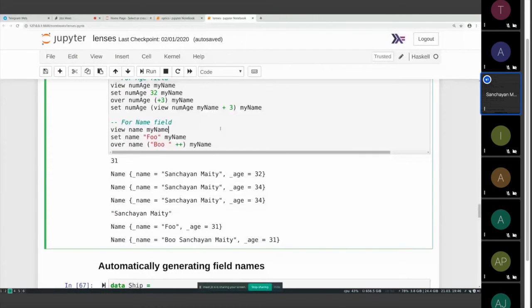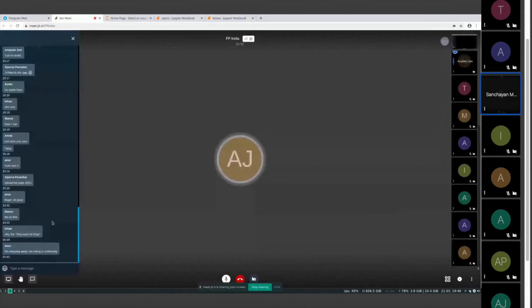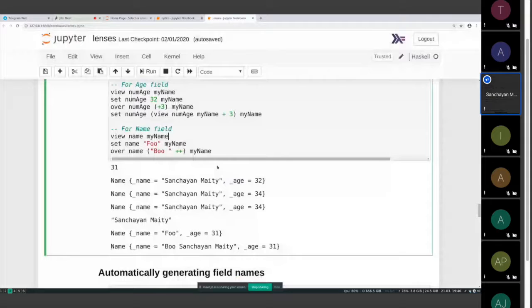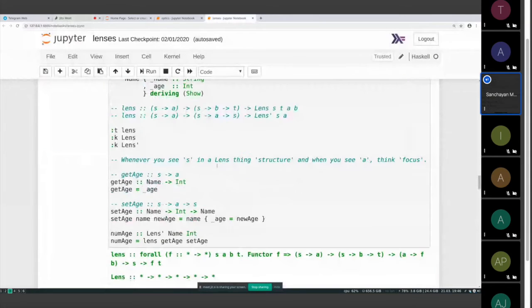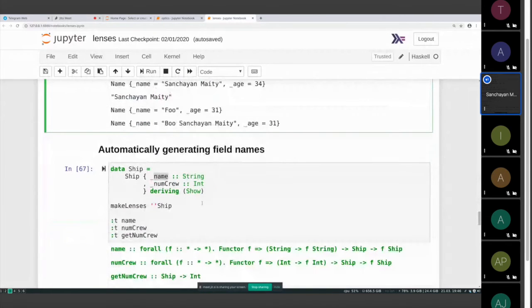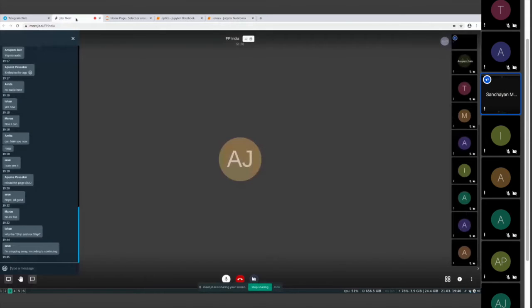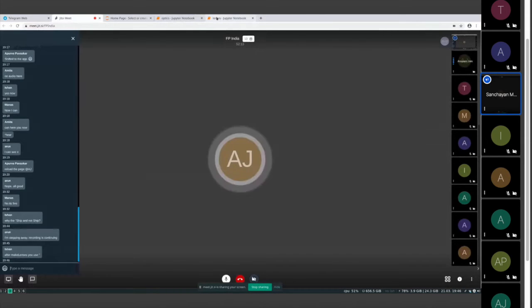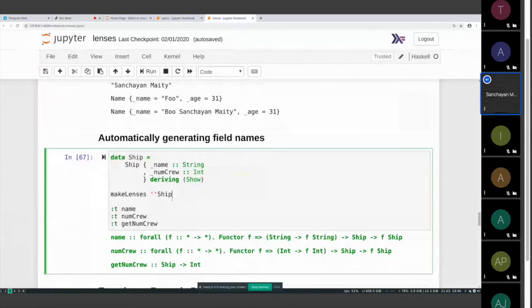Ishan has a question in chat. Why the single quotes, ship and not ship? I didn't get the question. I think it's in the auto generation. Yeah, you were on that page. Why the single quotes? This one. So this is Template Haskell syntax for auto generating. I do not know why it has to be like this, to be honest.